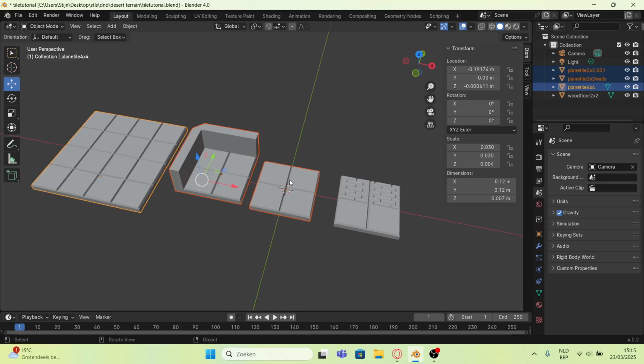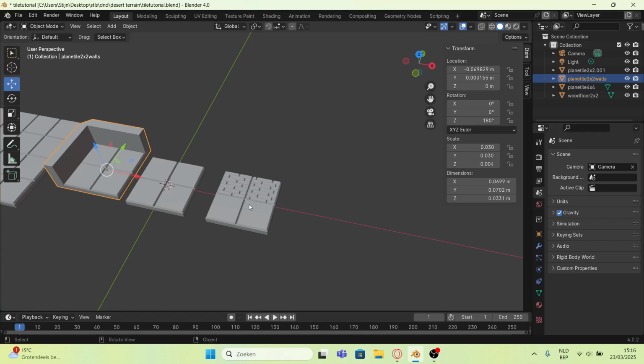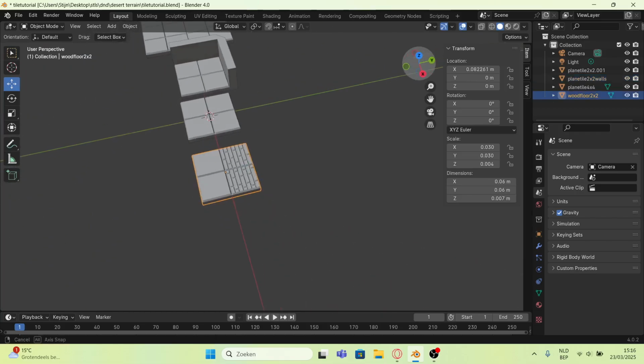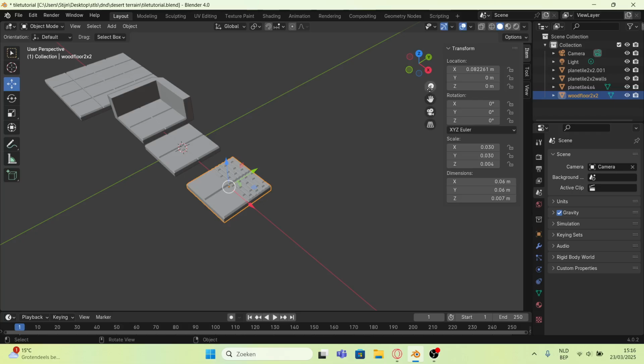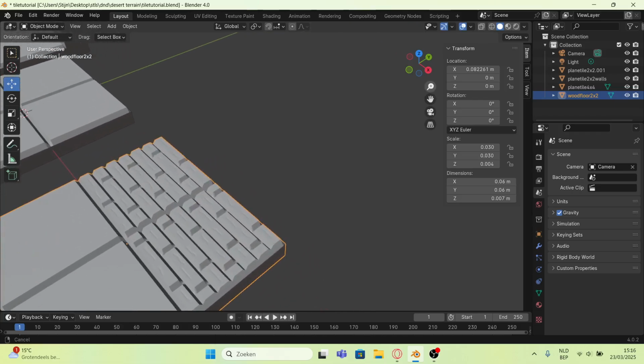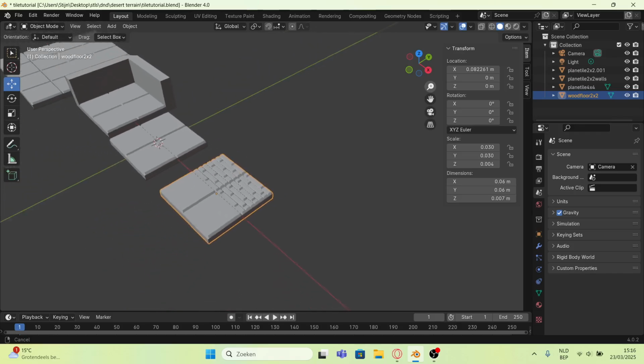So first we made the basic tile, 2 on 2. Then I showed you how to make the bigger ones from that first model. And then I also showed you how to make walls. In part 2 we made floorboarding together with some texture in it.